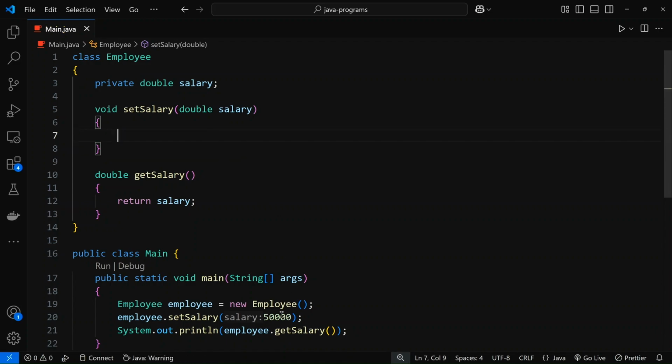Now when you are passing 50,000 here, the 50,000 will come over here. Now the local variable salary is equal to 50,000. That is fine. Now, what is the scope of this variable? Within this method, right? But we are getting the output as 0.0. That is because the default value of double is 0.0. But scenarios like this need to be handled, right? For that, we use the this keyword in Java.